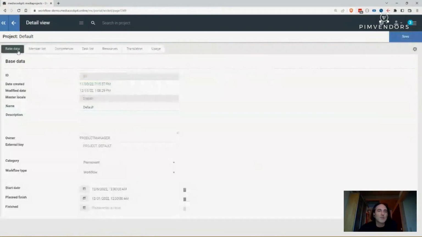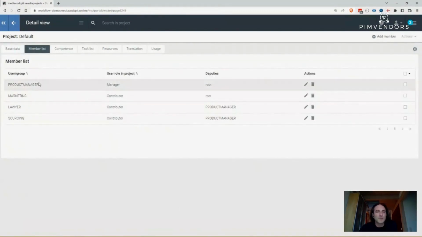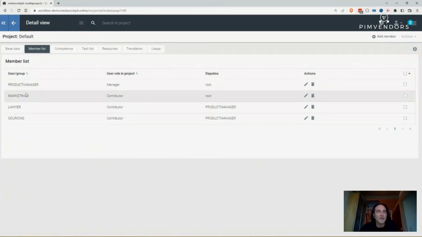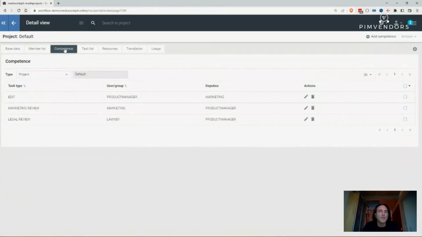When I look at this project, we heard about it before. We've got this base data, like a start and an end date. We've got members within a project. In our particular case, I try to keep it really simple in this whole demo, just to get through the functionality without getting caught up on the data. We've got a project manager, somebody from marketing, somebody from legal, and somebody from sourcing for supplying the data. And as I mentioned, these people have competencies within the project. What that means is when certain tasks arise, they're going to be the default person that's assigned to the task.